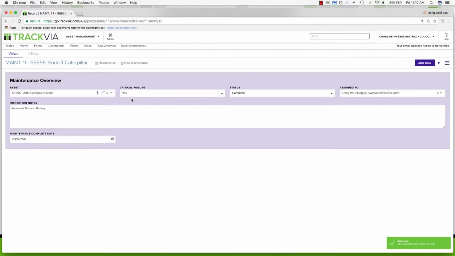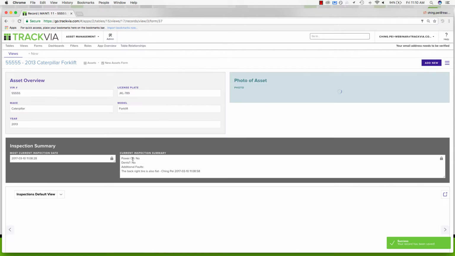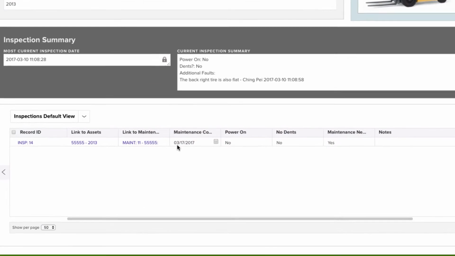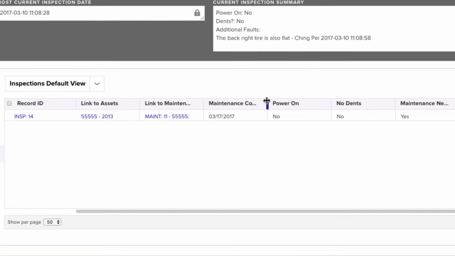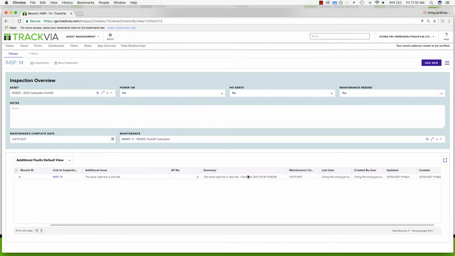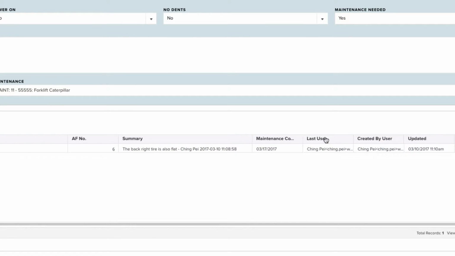Once I've selected that date, an app script goes back and finds all my child records of inspections, and you'll notice it's entered my maintenance complete date for me. And if I jump into the inspection, you'll notice in the additional faults, it also went ahead and stamped in that date I put in my maintenance record.